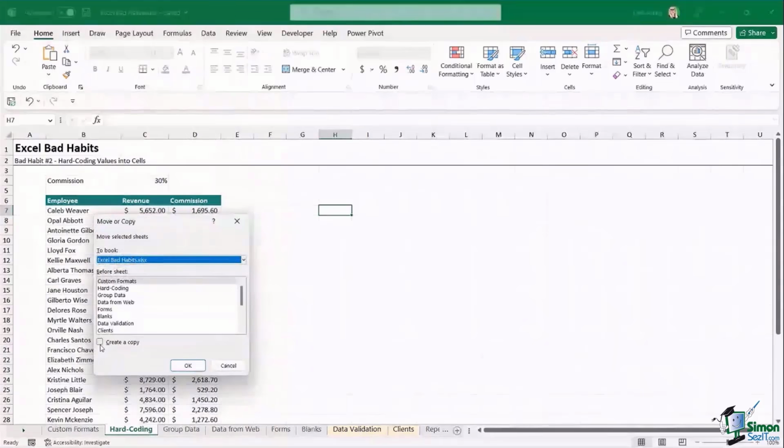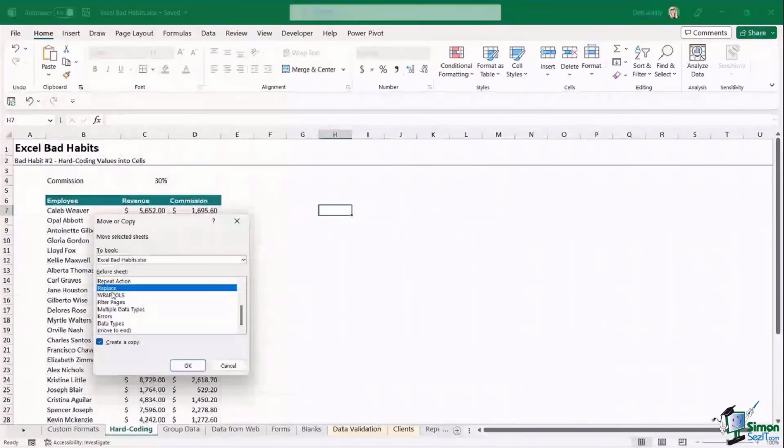I need to remember to select create a copy. Sometimes I forget that, and then I can choose where I want to put it. So I could put it at the end, I could put it somewhere in between here, and then click OK. Now, that's fine, it's going to work, but for me, that is way too much clicking around.